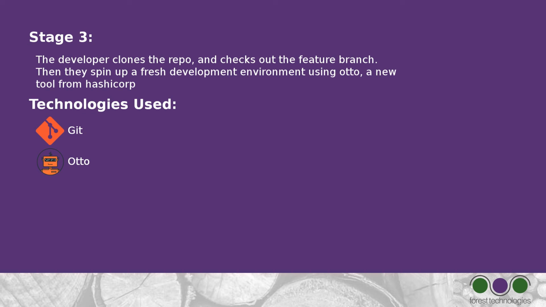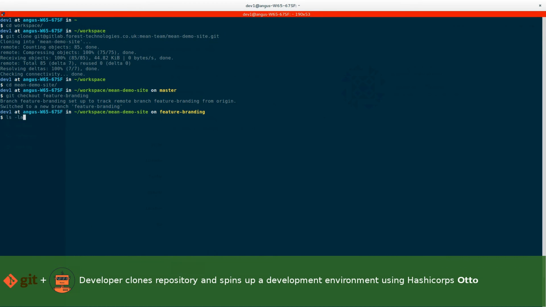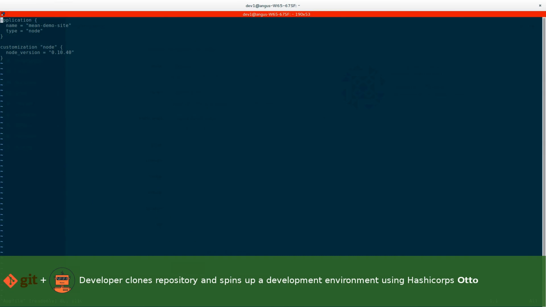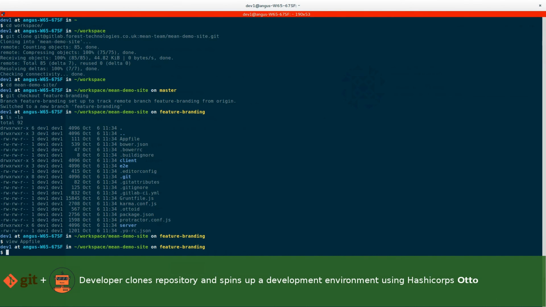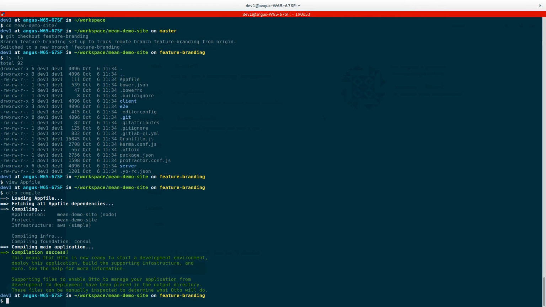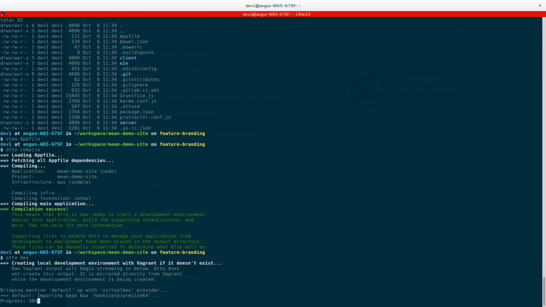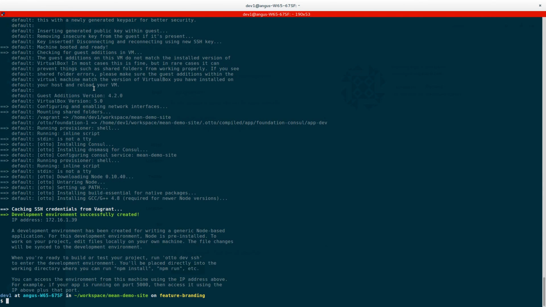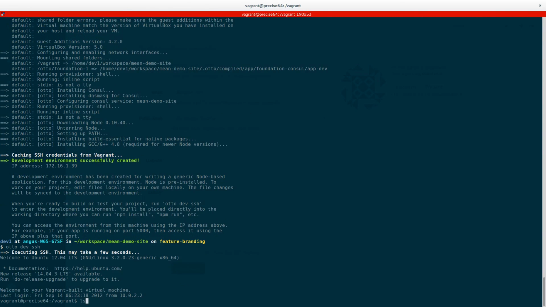So pretty basic stuff, clone the repo, and this is the app file describing the environment for Otto. Compile the app file using Otto, and then ask Otto to spin up a dev environment for us. So this should be everything we need to run our app. And we can SSH into our environment. For the dev stage, Otto's used Vagrant.